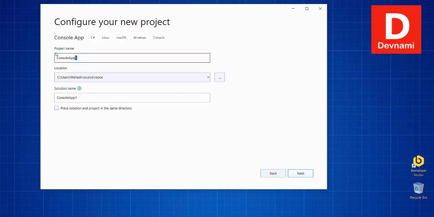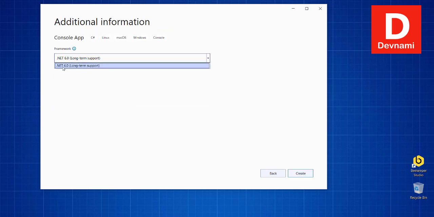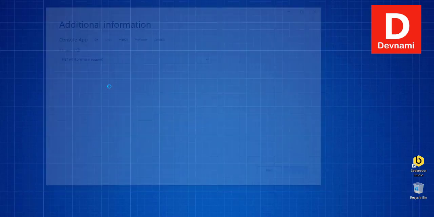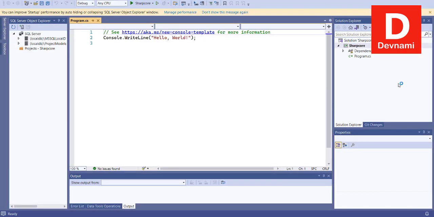Click next. Let's say CSharpCore is the name of the project. Then we click next and choose Framework 6.0. If you have 7, which is obviously not going to be LTS, or if you check for 8 or whatever version is available at this time, you can select that. Click create. It should create a new project.